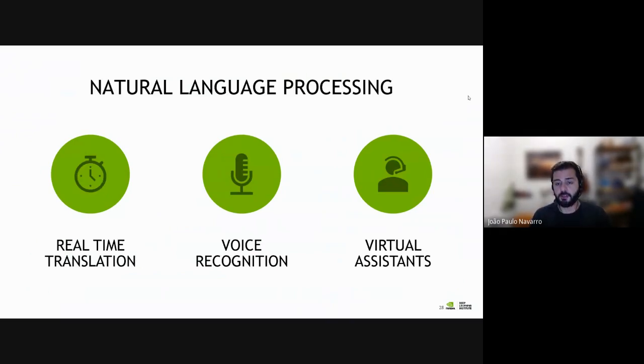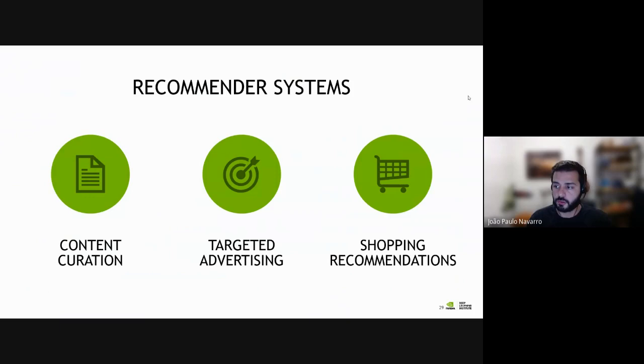Natural language processing, another very complex field. So how are we applying this today, and for what type of tasks? Real-time translation. We're seeing, for example, Google Translate. If you're using Google Translate, see how well it is doing its translation nowadays. Pretty good, right? Voice recognition. Today we use our phones to speak something so it can search for us automatically. Virtual assistants are not that good yet, but we're going to get there. Right. So these are some different types of fields where deep learning excels.